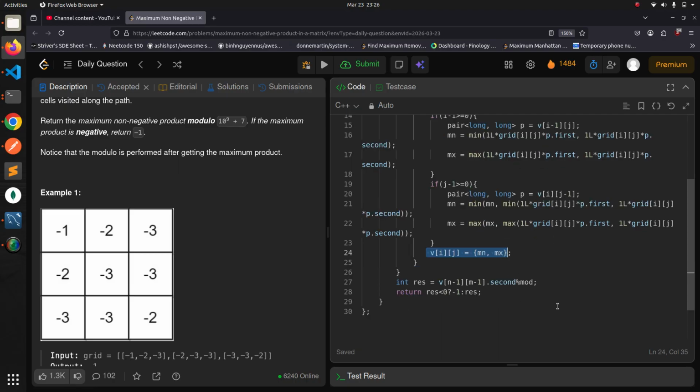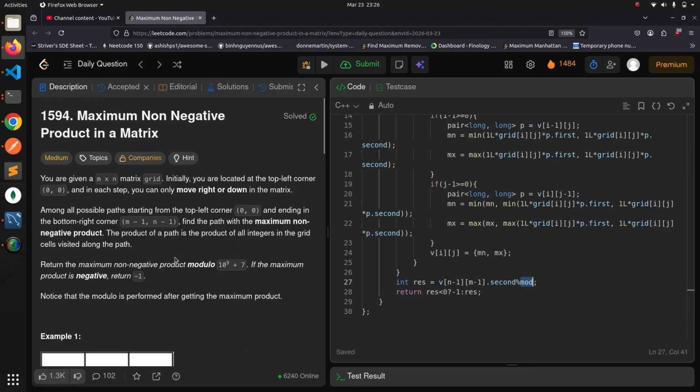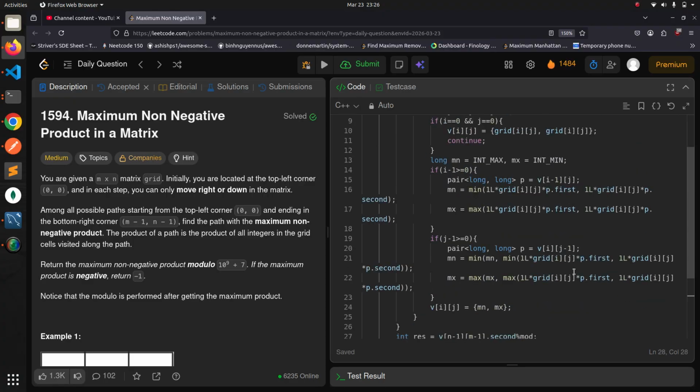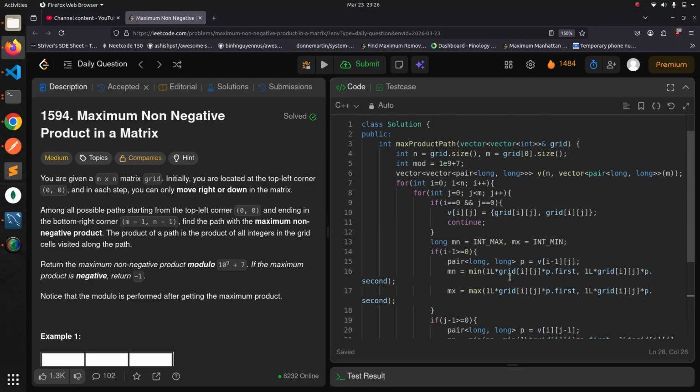And in the end, we find the mod, because it is written that after performing the operation we need to take the modulo. If it is less than 0, we return -1, else we return this result. So the time complexity will be big O of m cross n, and the space complexity will be big O of m cross n, because we are using this vector v.